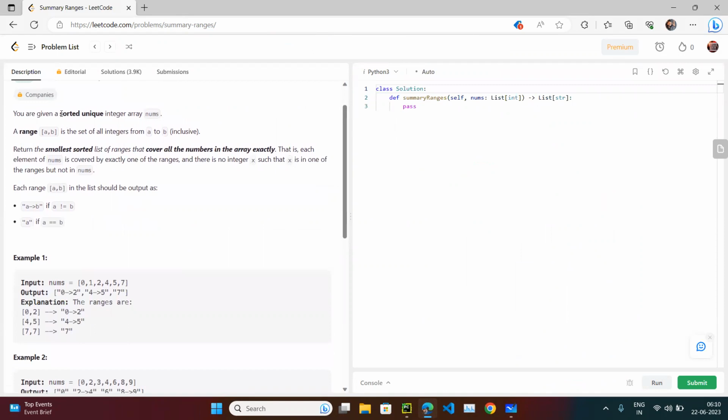So let's read the question. You are given a sorted unique integer array nums. So we have some array given, and if you see the function, this is the sorted array of unique integers. A range AB is the set of all integers from A to B. So range is like A to B. Return the smallest sorted list of ranges that cover all the numbers in the array exactly. That is, each element of nums is covered by exactly one of the ranges, and there is no integer x that is in one of the ranges but not in nums.